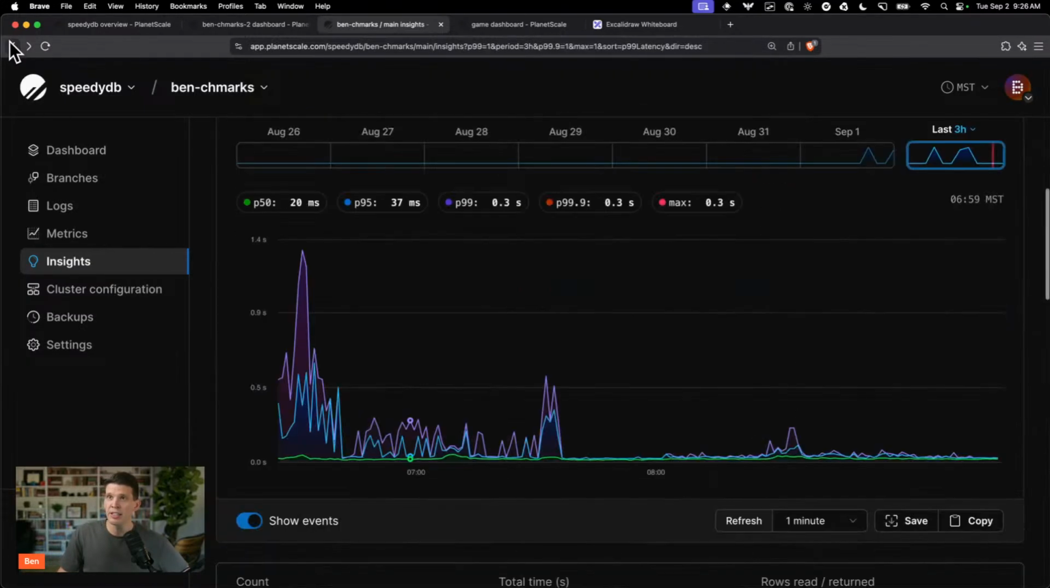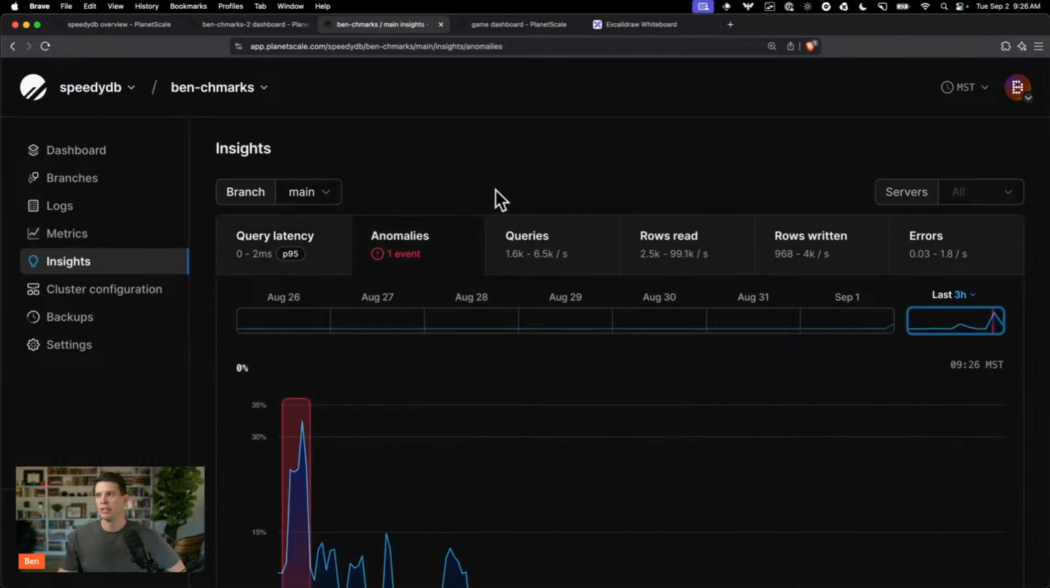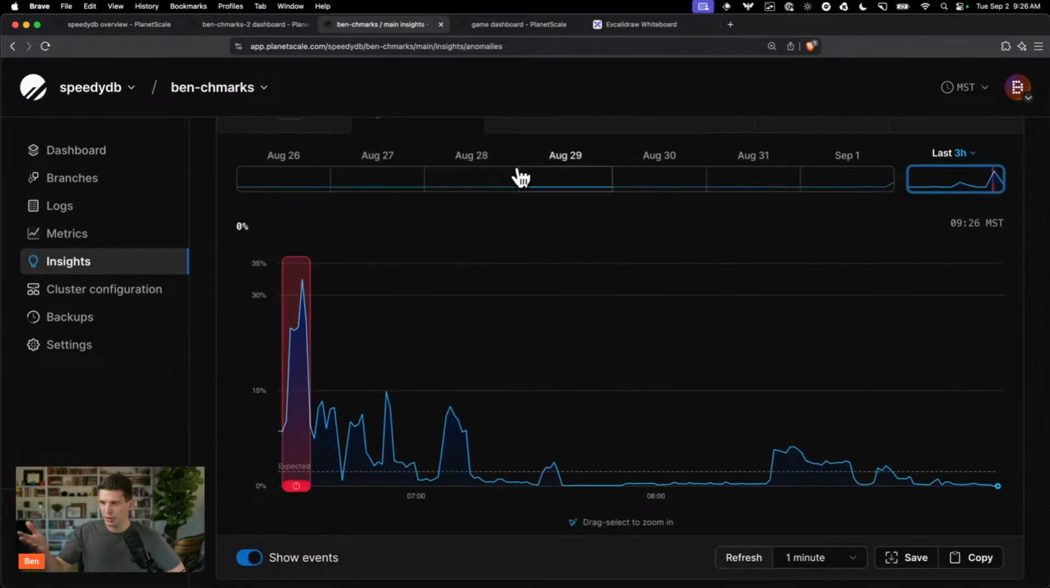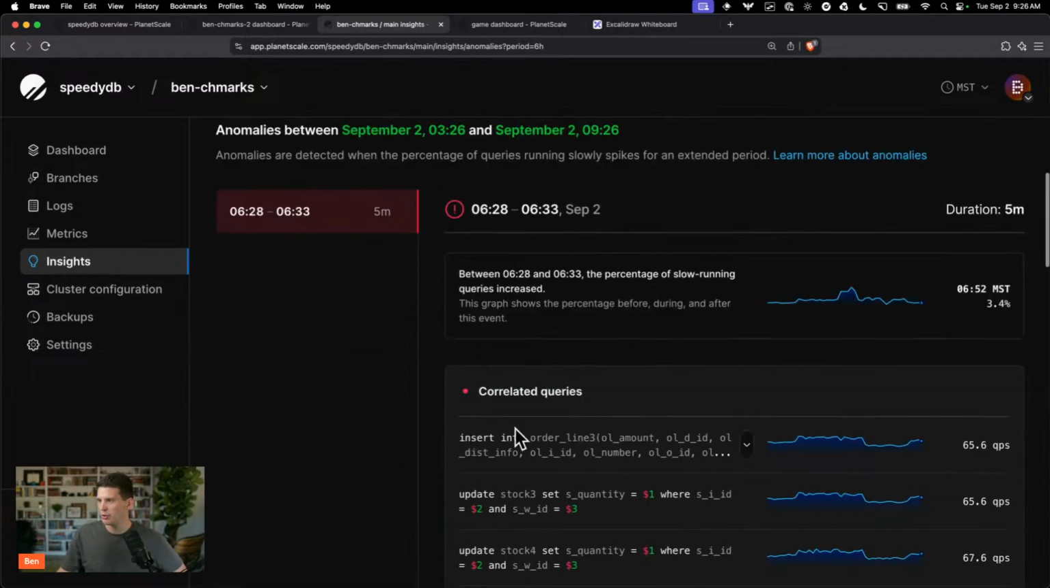So this is regular metrics, which are very useful for certain situations, but combined with tools like this, they are super powerful. We even do things like, you can see here, back at that time from a couple hours ago when I had that spike to 100% CPU, it's telling me there was an anomaly detected. I can scroll down here. Between this period of time, the percentage of slow running queries increased.